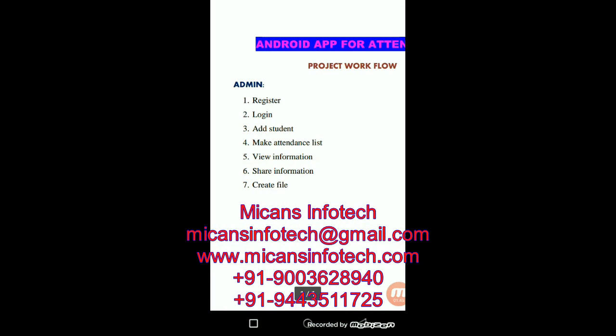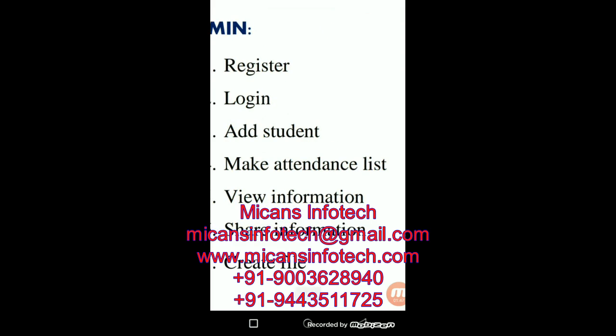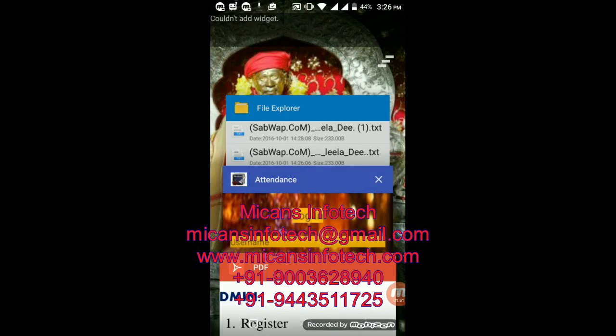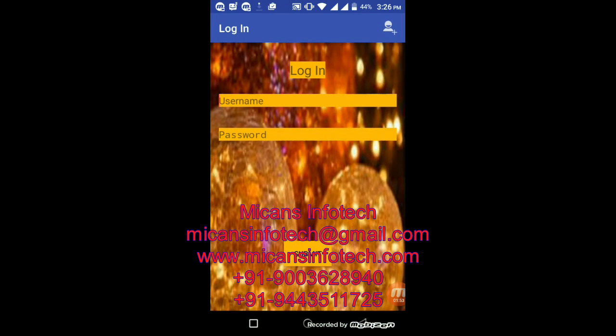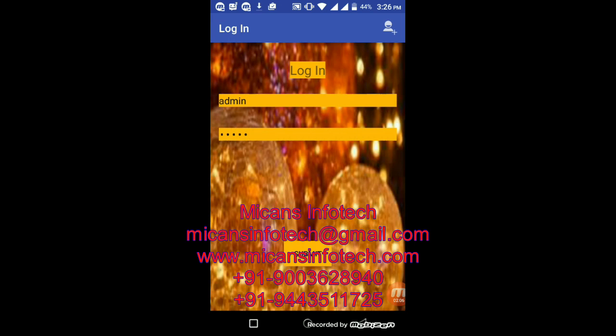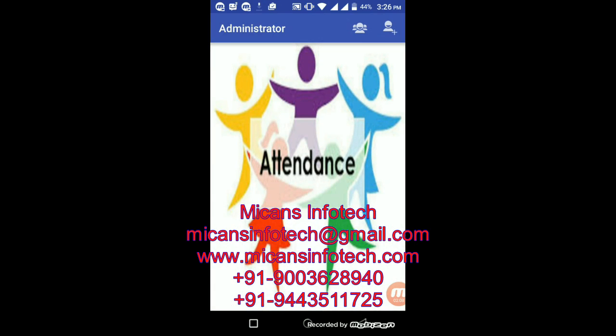First, my registration process is done. After that, I'm going to do my login process. So here comes the login process. My username is admin and I'm giving my password. Submit. So here I have at the right corner the adding student process.